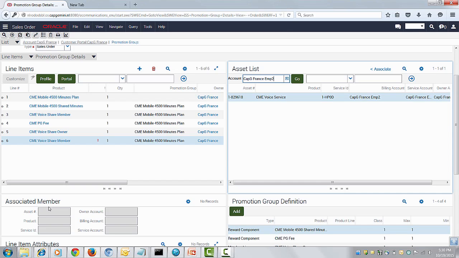So we get the assets for voice services for employee 2 and associate it. So now we see there are no exclamation marks and all the services have been associated to the share member and the share owner.